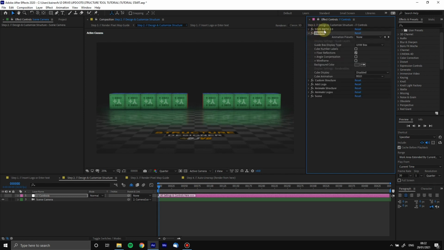The first meaningful tab is display. Now, this is where you control the look of the cubes as well as the look of the guide cubes that we're using as a reference point for designing our structure. I've obviously got it on UVW box here, but you could set it to plain, you could set it to metal frame. We'll just show you that.